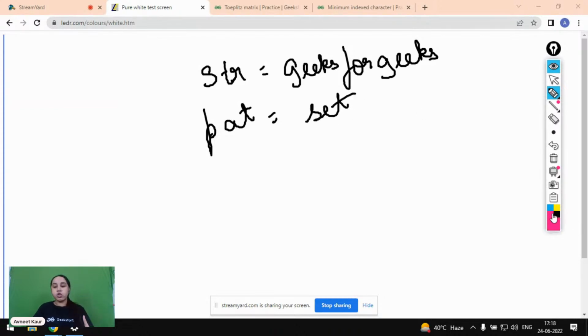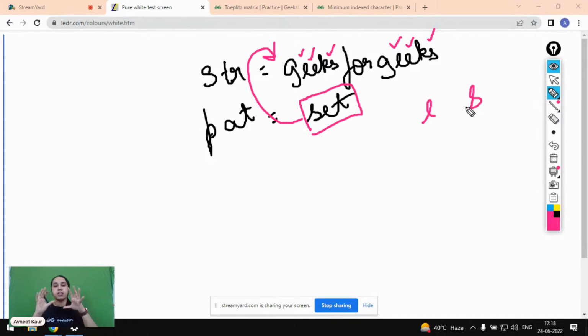Now what I need to do is check if any of these characters from this string is present in this one or not. I need to check if S, E or T, any of them is present in geeks for geeks or not. If I check, I can see there is E over here, then there is S, then again E and S. So I know that E as well as S are present in the string, for sure.